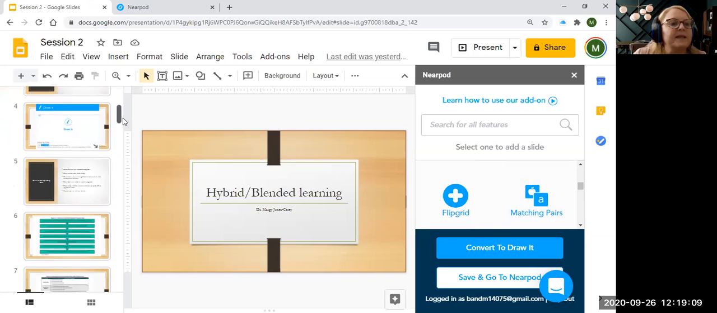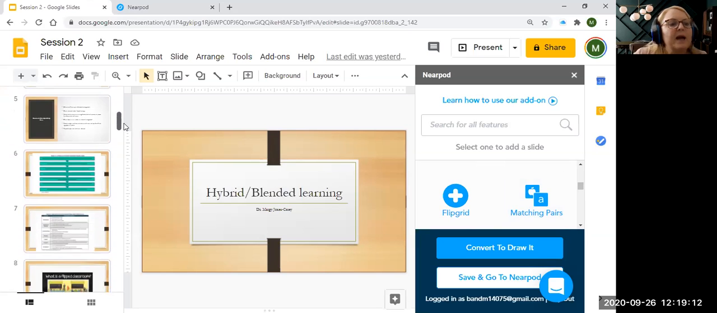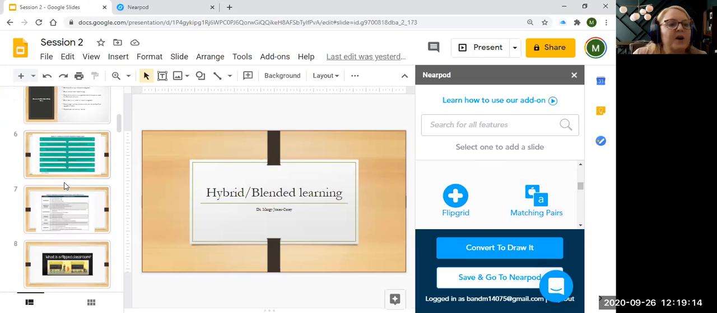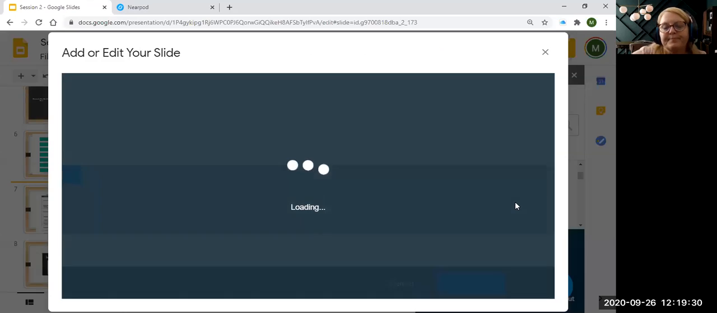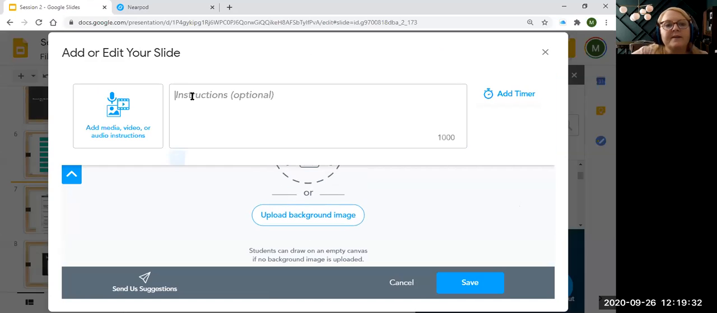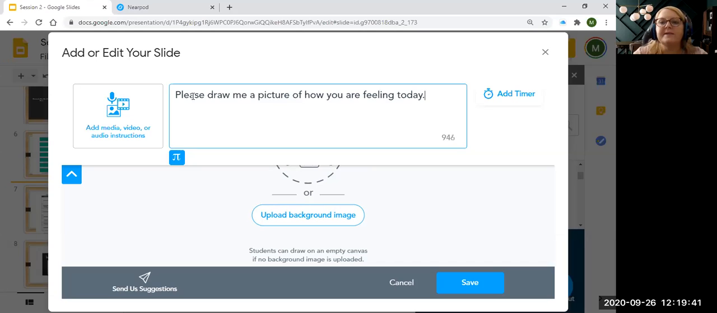I'm inside my presentation and I decide I'm going to have students create something here. So I click wherever I want to put the slide. Wherever I want my slide to be, I just point and click. I go over and pick the tool that I want. I want my students to draw something, so I pick draw it. Here comes my draw it. Please draw me a picture of how you are feeling today, whatever I wanted.